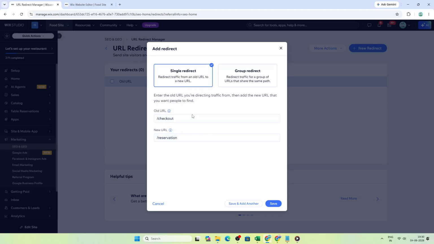Once everything looks correct, click Save. Wix will then store the redirect and apply it to your website. It's a good idea to double-check your entry before saving so you can avoid errors and make sure traffic goes exactly where you want it to.